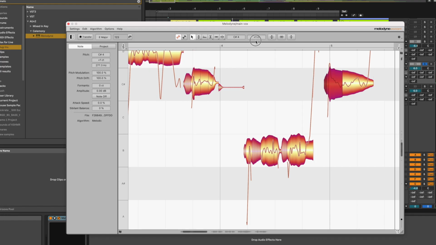So you can hear that note can sound a little better. So we're going to go in and split the note and make sure that it's as good as possible.